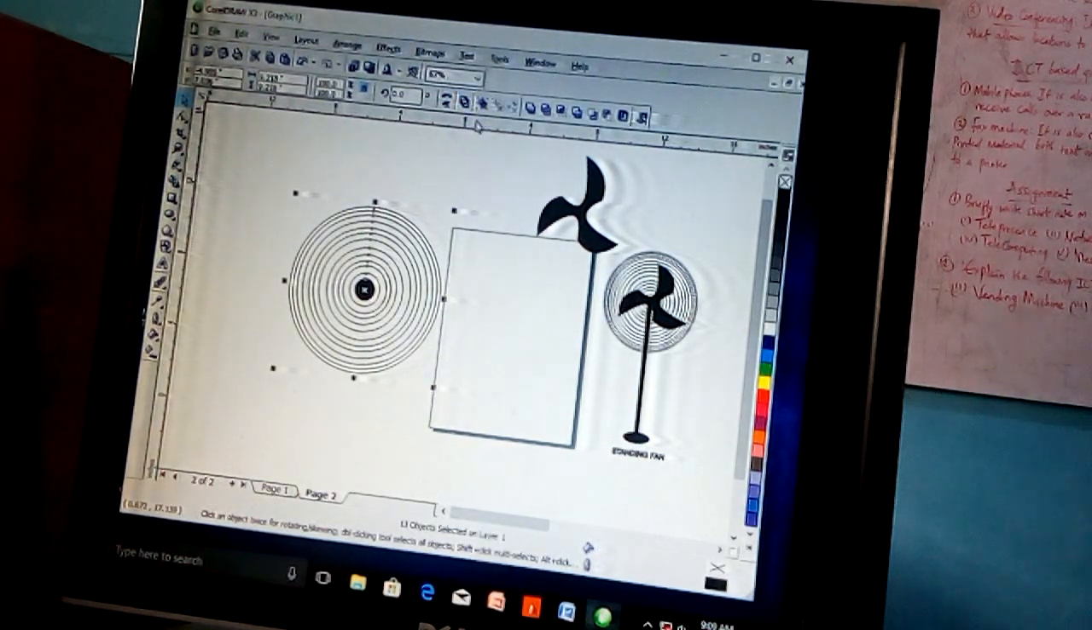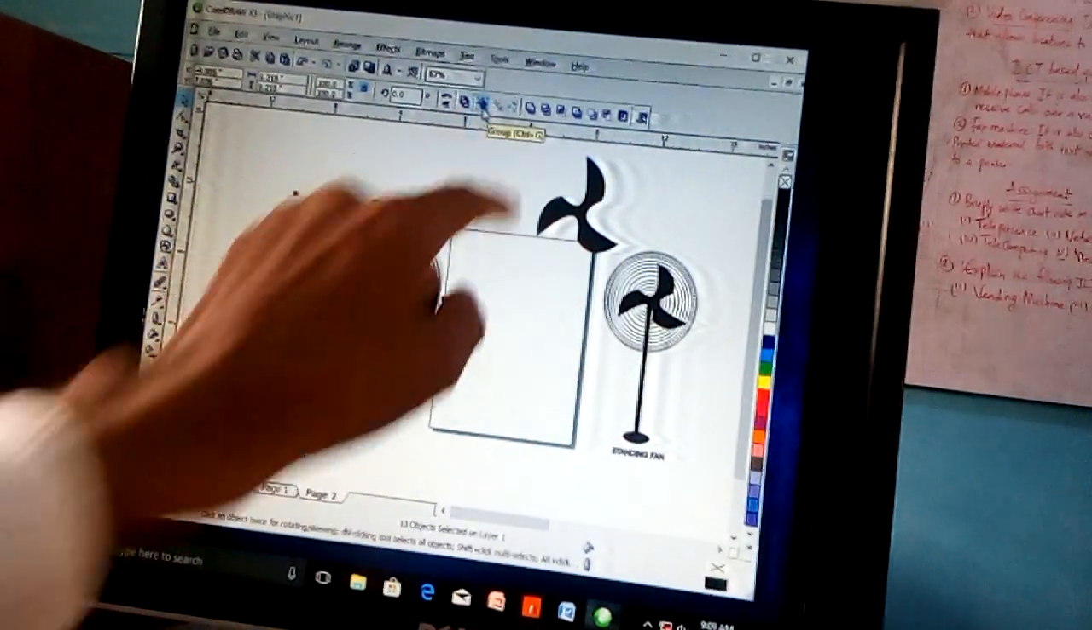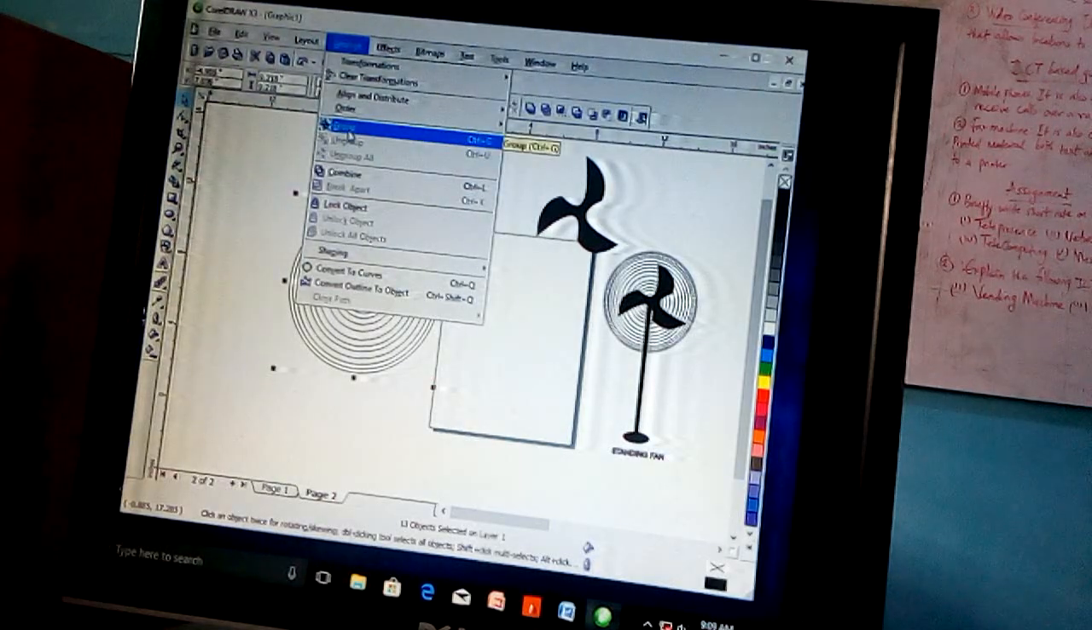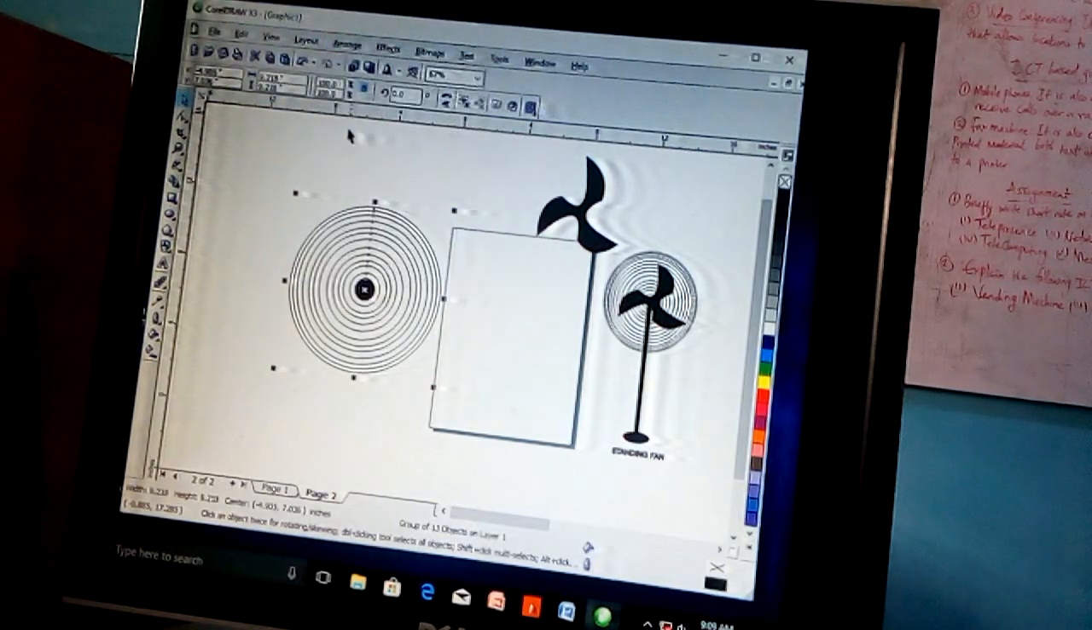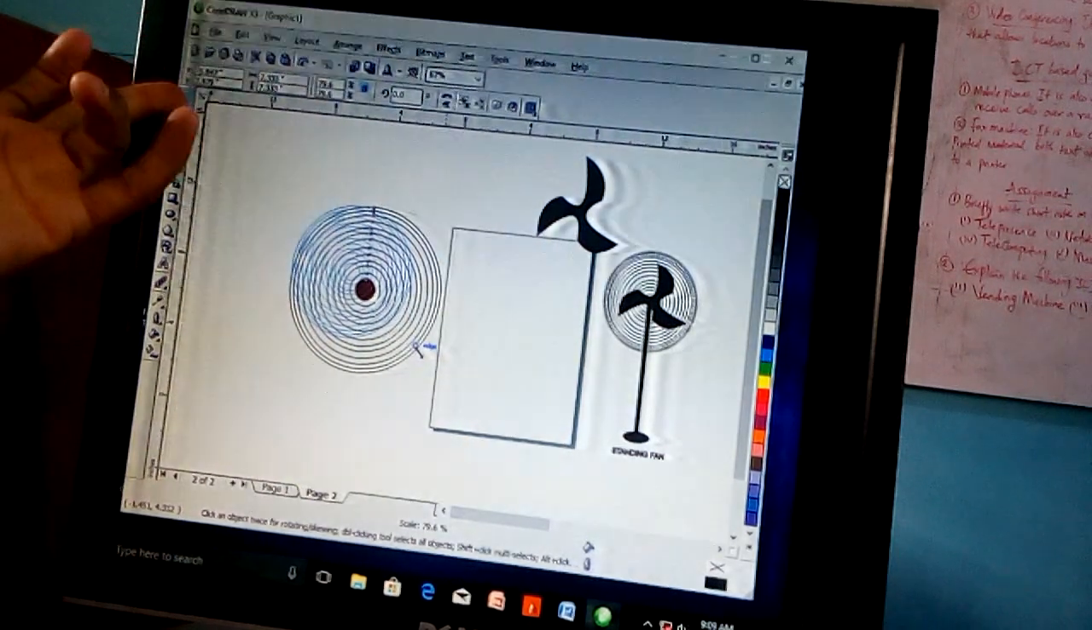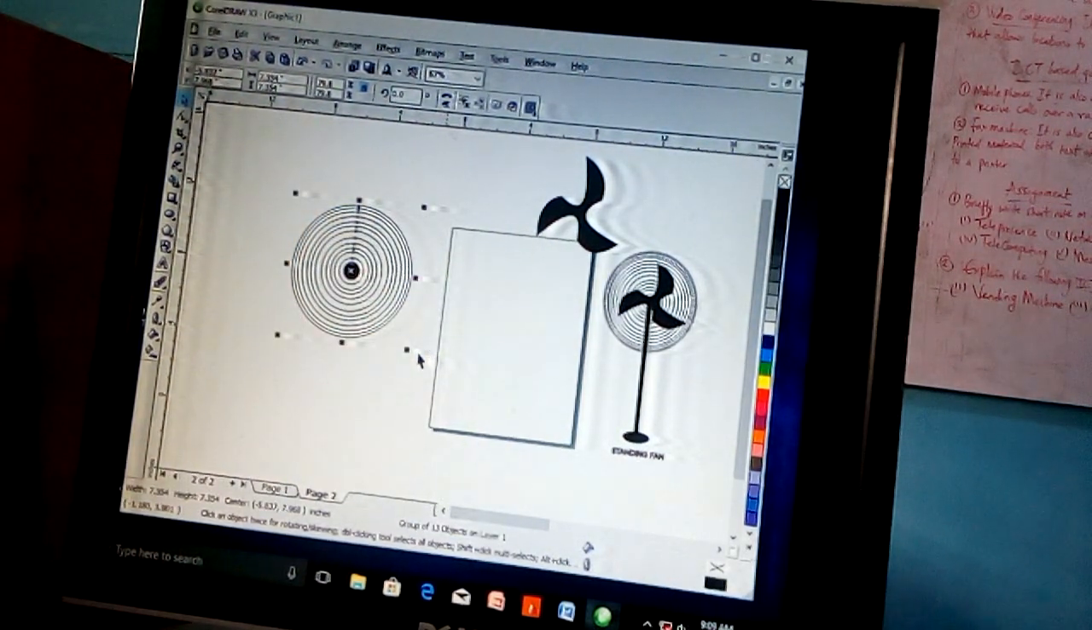Then to group, we can press Ctrl G from the keyboard, or you can press the group icon, or you can go to Arrange from the menu bar. A drop down list will appear and give you the opportunity to click on group. So once you group, you can reduce the shape. Remember, I'm using the pick tool to reduce the shape of my object because the pick tool is for resizing.